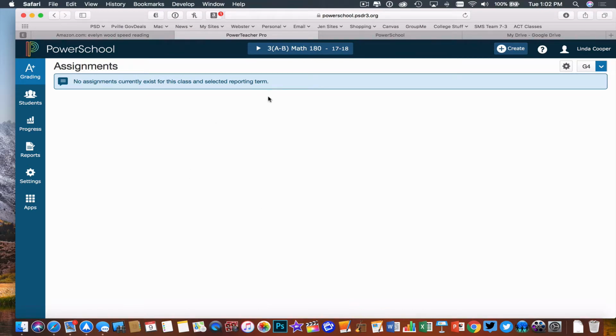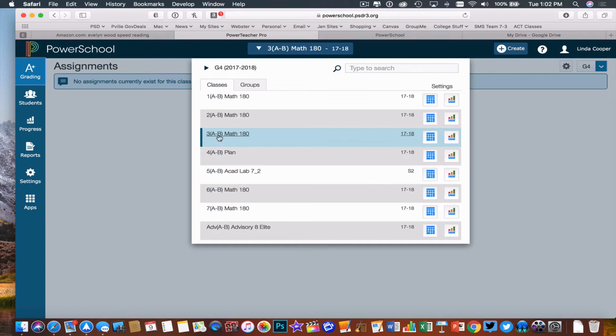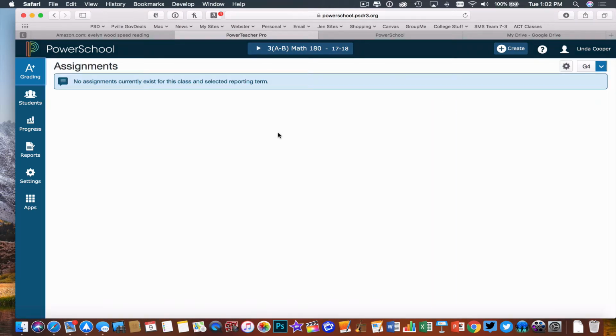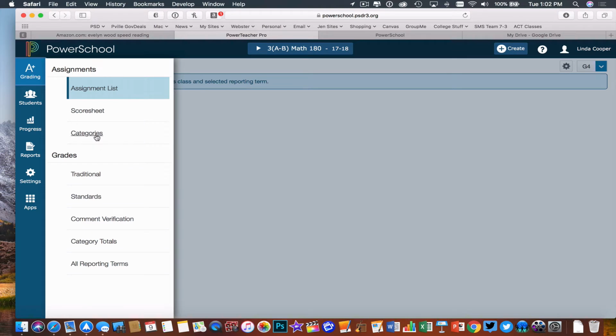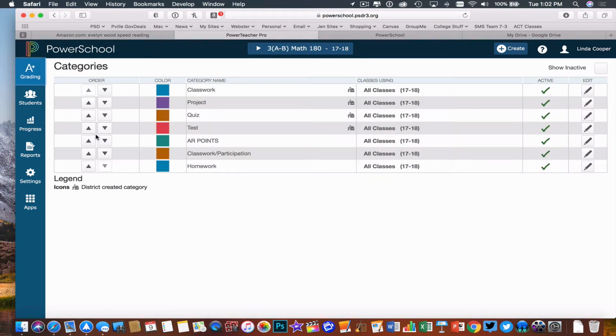Now, to set up a grade setup on a class, I need to make sure I'm in the class that I want to work in. So in this case, my third hour class here is a sixth grade only class. So that's the class I want to make sure I'm in. The first thing I need to do is make sure that I have a category for each of my fourth, fifth, and sixth grading periods. So I can add categories by clicking on the grading button and going to categories. So this will show me a list of all the categories that I have available.